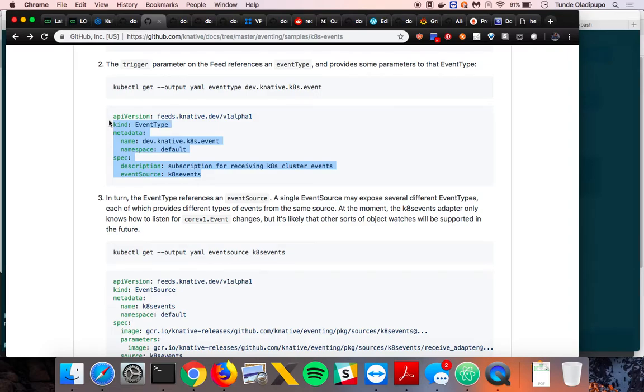In the next video, I'm going to be showing a tutorial about the different event types or event sources that are supported. Remember, I said three of them are supported right now. I'm going to be giving a demo on all three very soon.